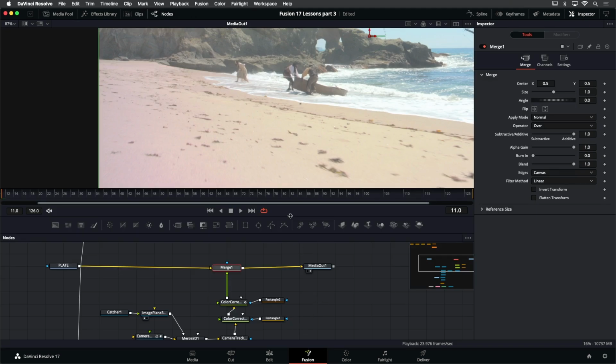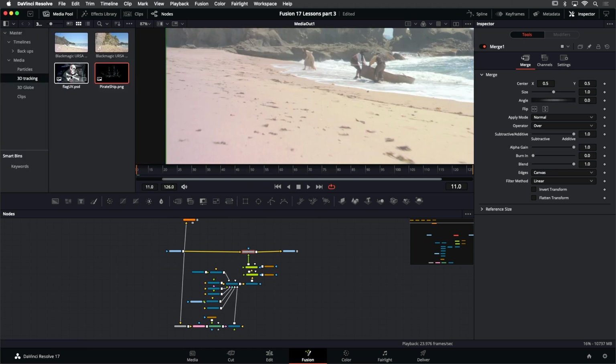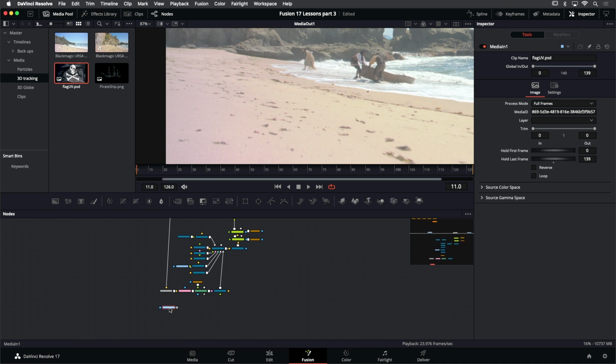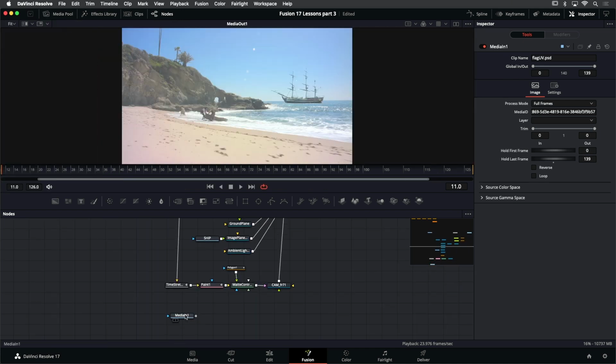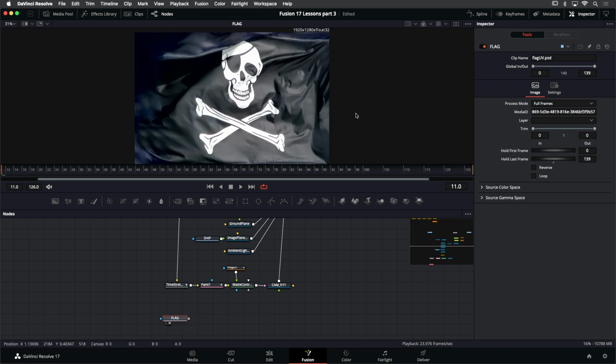So back in our Fusion composition, I'll go to my media pool to find my pirate flag. I'll drop it into the scene. And I'll just work directly on this pirate flag for a couple minutes. Let me rename it to flag, and let's view that. So it's going to be pretty far in the distance. I think I can get away with all this color that's already built in, but what I want to do is actually change the color over time as if it's catching the light a bit differently in the breeze.